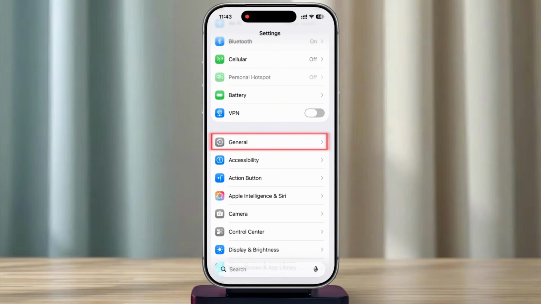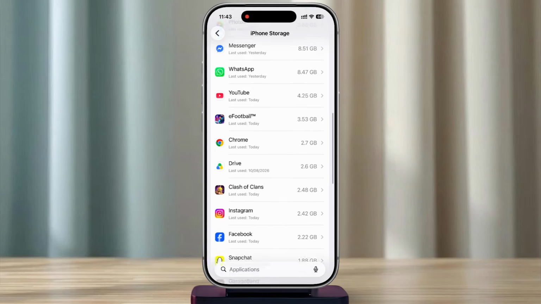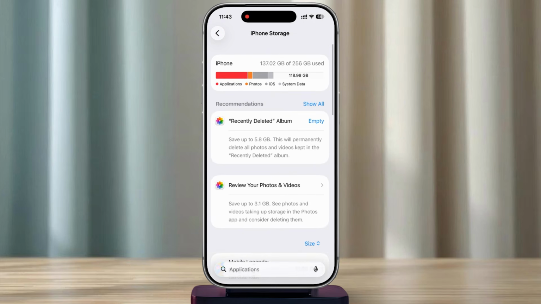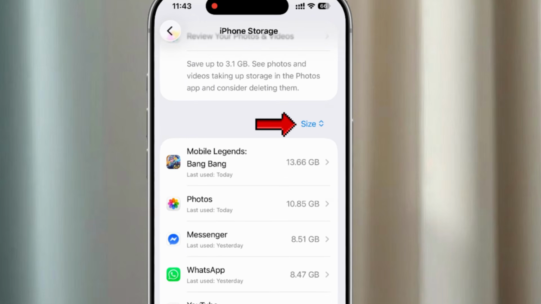Now, go back to General and select iPhone Storage. This shows all the apps installed on your iPhone. Look through the list and remove any unfamiliar apps. You can also sort the list by last used date to find apps you haven't used recently.